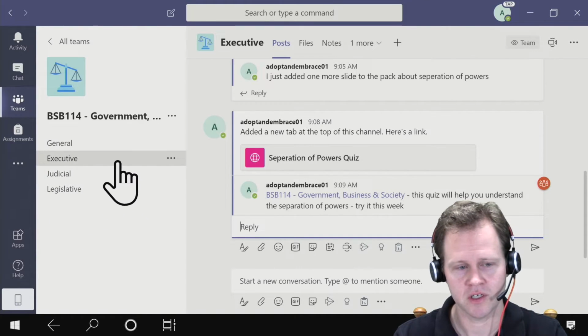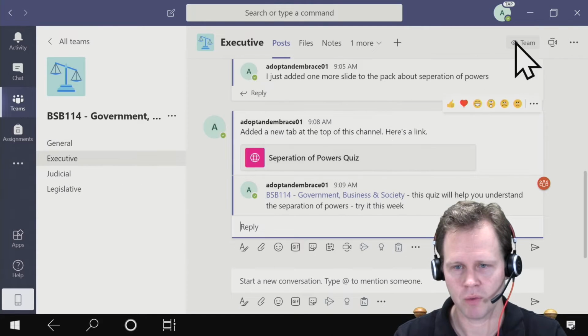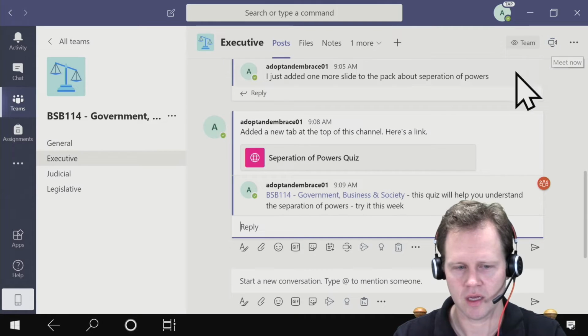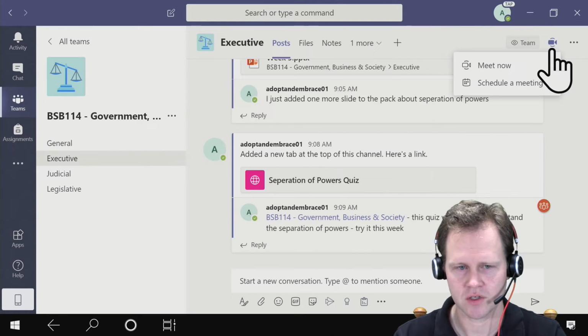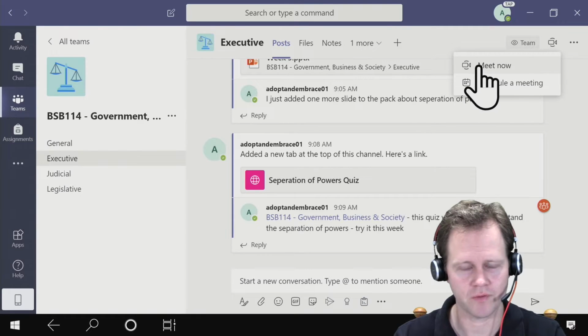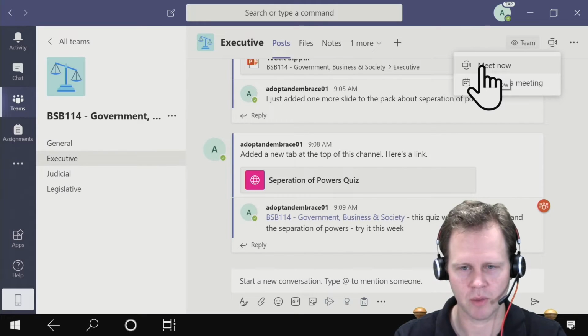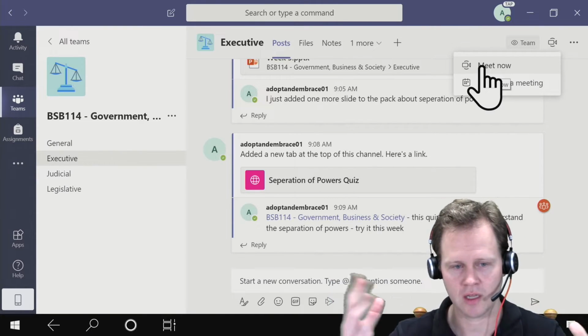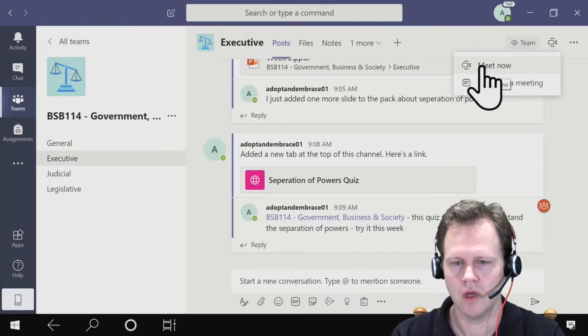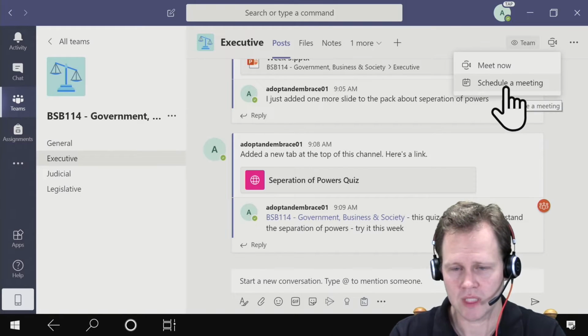Now, if we didn't want to schedule it, we just wanted to do it straight away, we could just hit this button at the top here, which is the Meet Now button. And if I just click that now in the executive branch, just to show you what happens, we could go Meet Now and kick off that meeting with all our students right now. So anyone who's logged in, say we've all come together at the right time, hit that, and then everyone's Teams will start dialing and people can come into the call. What we want to do though is schedule a meeting because we don't want to do it right now. So I'm going to hit Schedule Meeting.